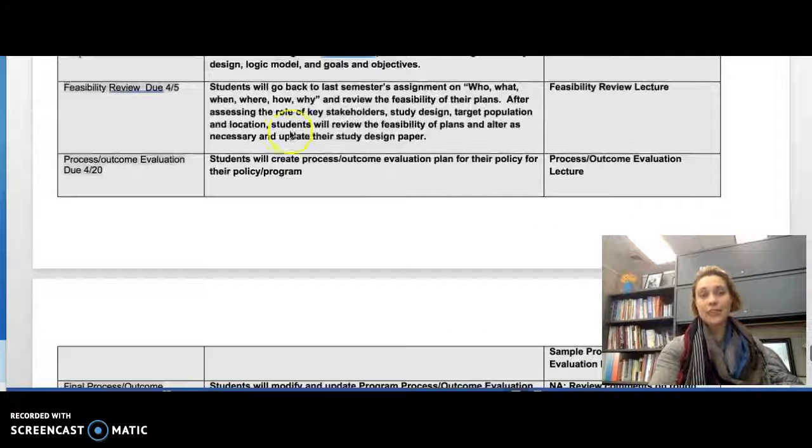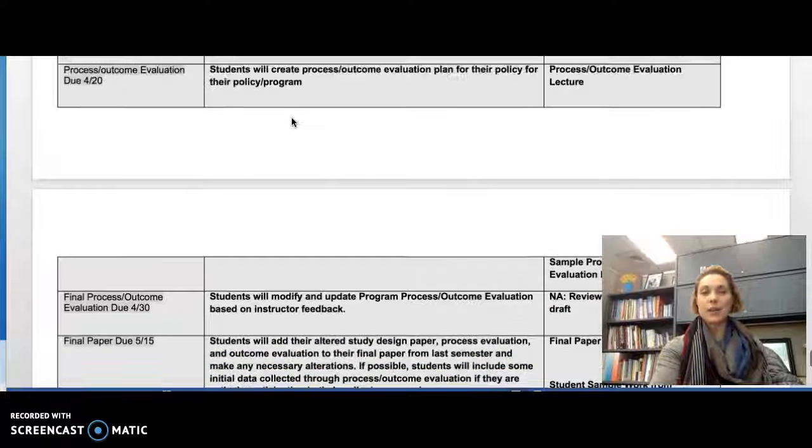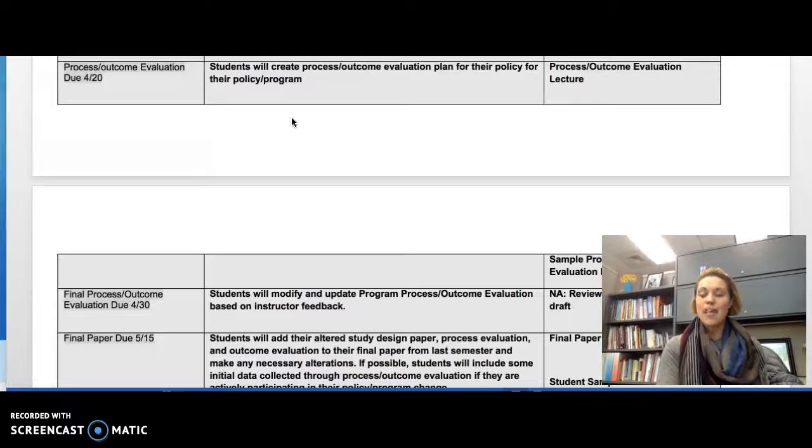And then after you complete your feasibility review and change your study design as necessary, you'll be starting to come up with some evaluation plans. So that will include process and outcome evaluation. Process and outcome evaluation can be a little bit tricky, so there's a 2-step process here. Your process and outcome evaluation rough draft will be due on the 20th of April, and then you can modify and update and give it back again, and then have your final draft for the 30th.